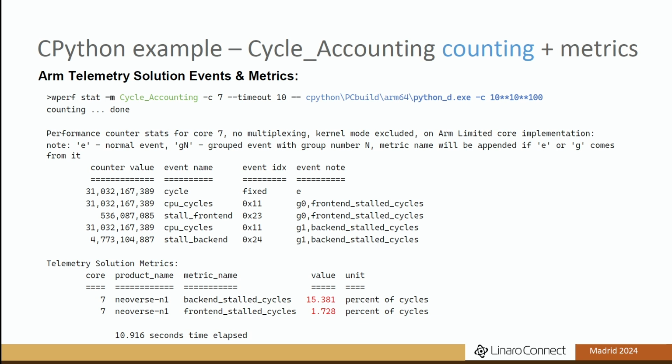We print here all the events for all the metrics for the group. Cycle accounting is a group of metrics, not a single metric. It's just a group of 2 metrics. We can run them on the CPU and, by calculating the CPU cycles versus the stall cycles, see what percentage of the cycles are stalled at the back end or the front end. For this particular example, I'm running CPython and I'm just trying to evaluate 10 to the power of 100, which is a Googol, right? It's a very big number.